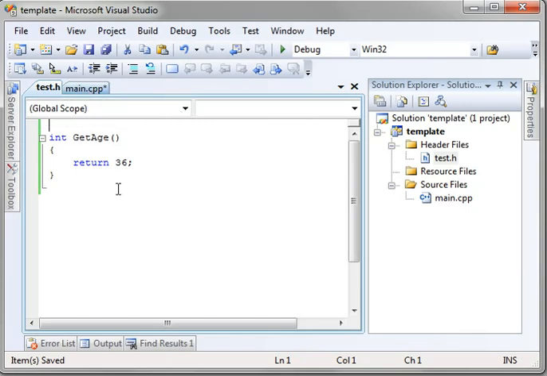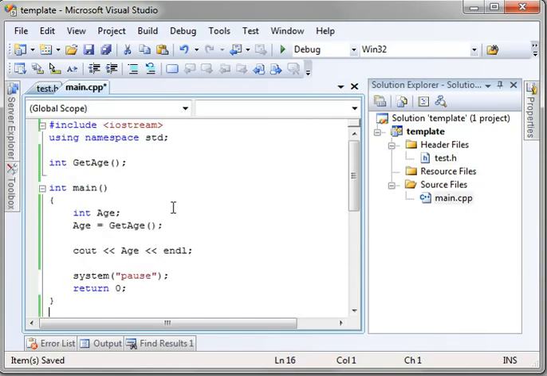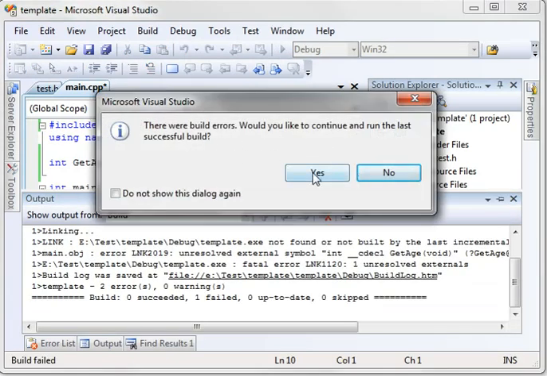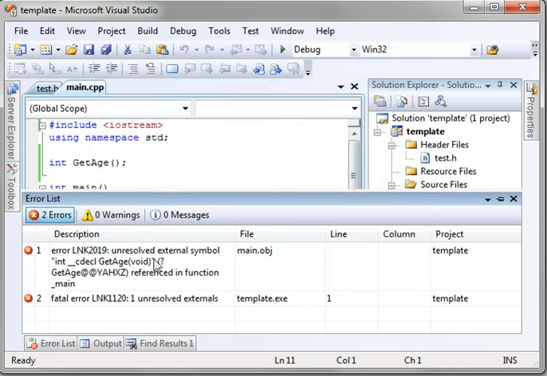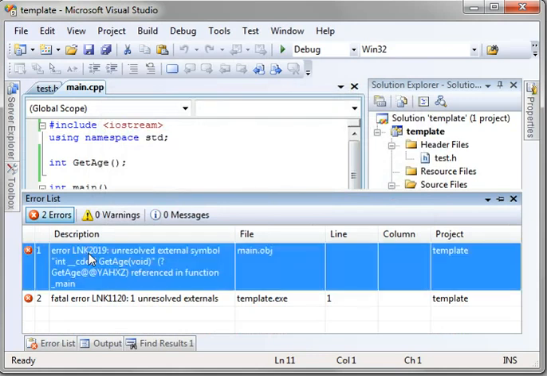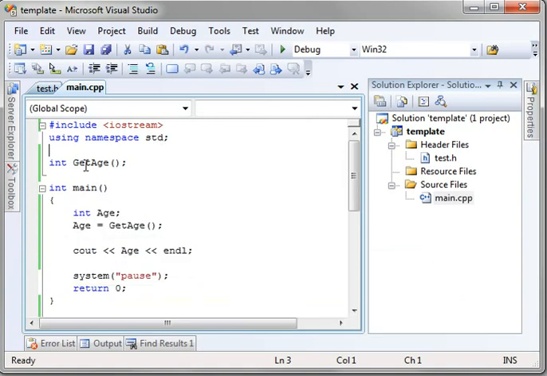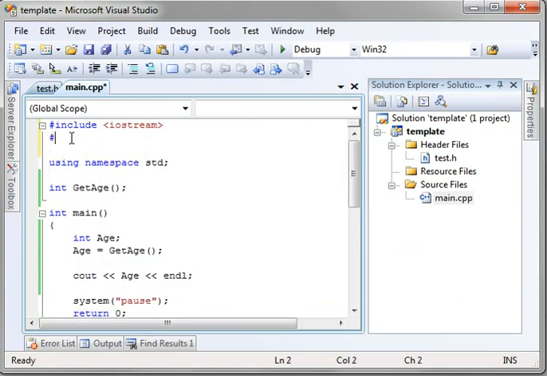Now, we have to have some way of calling that, because if we try to run this as is, it's just going to explode and go, what's going on? You get these errors, link and a number, and unresolved externals. It doesn't know where getAge is located, so you have to include your header. Remember, include is a preprocessor directive, which basically says, okay, include the code at this location.